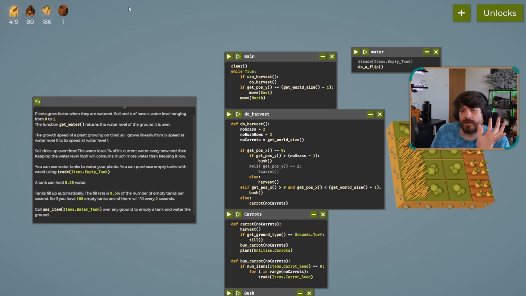So, okay, a tank can hold 0.25 water. I don't get that bit. So if I empty that, to go from 0 to 1, I need 4 tanks to get crops all the way back up to 1. Okay. From 0. But I'll empty 4 of them, and it'll take a lot of time for them to get filled back up.